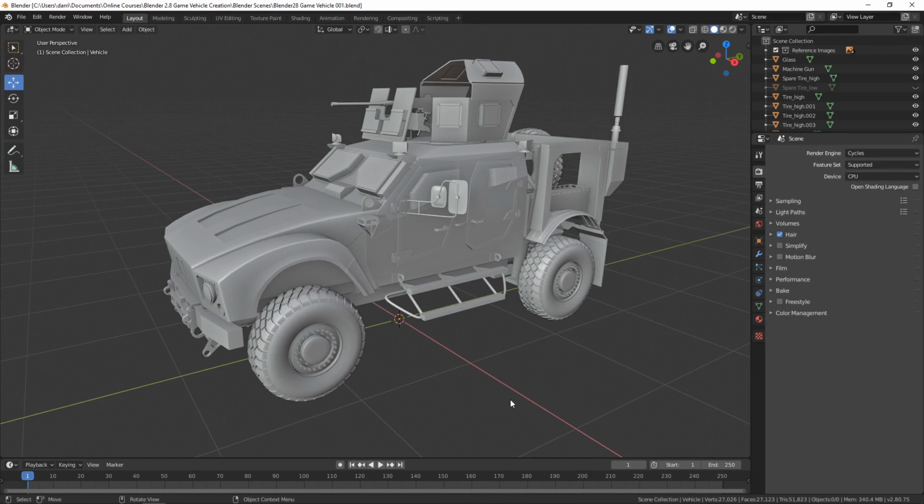But I've made a point in this course to not skip a thing, to show every detail throughout the entire process. So you'll be able to see every step along the way.